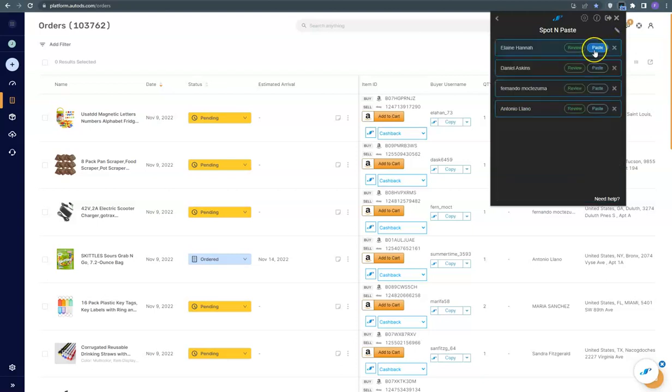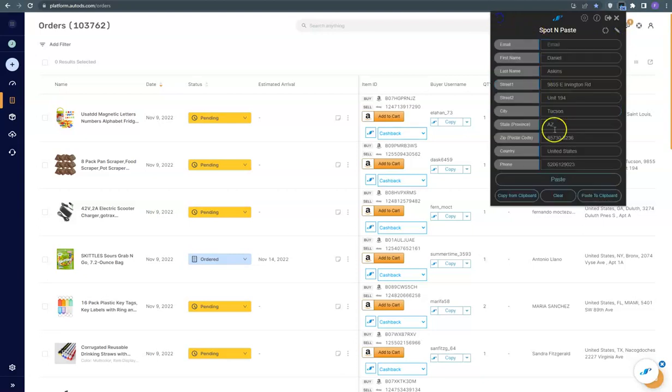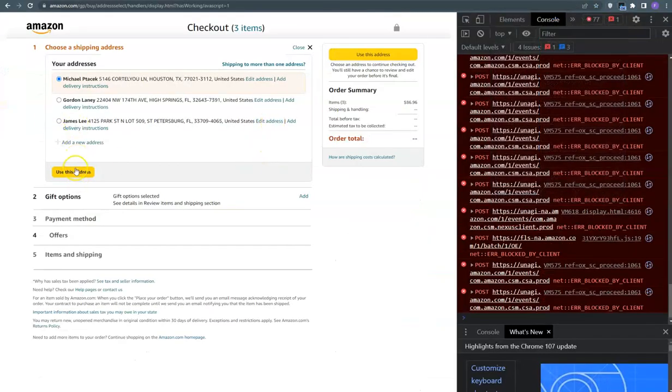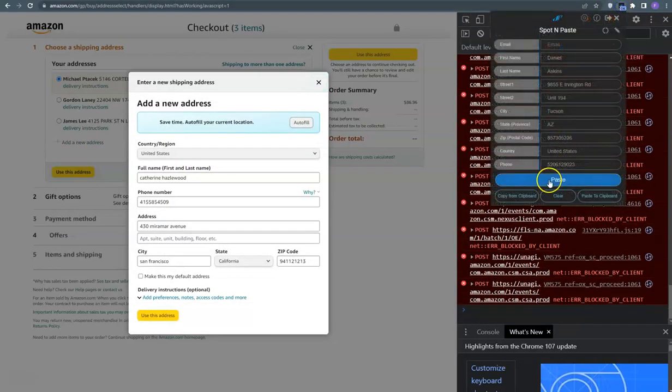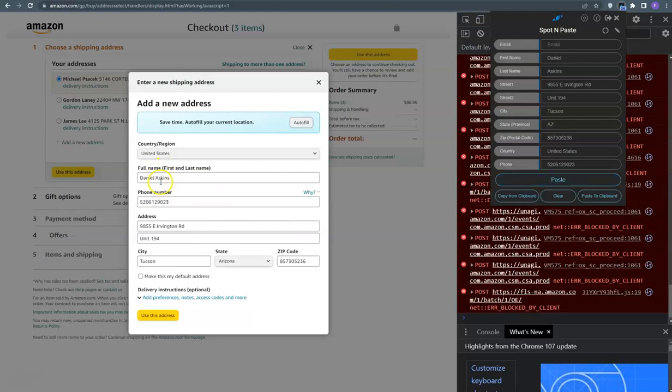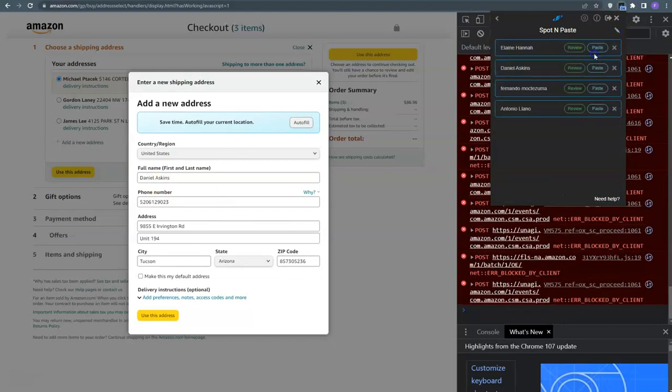And this paste button and this paste button have exactly the same functionality. When you go to any checkout page, like here, and click that paste button, here it gets pasted. Similarly, this paste button will work exactly the same.